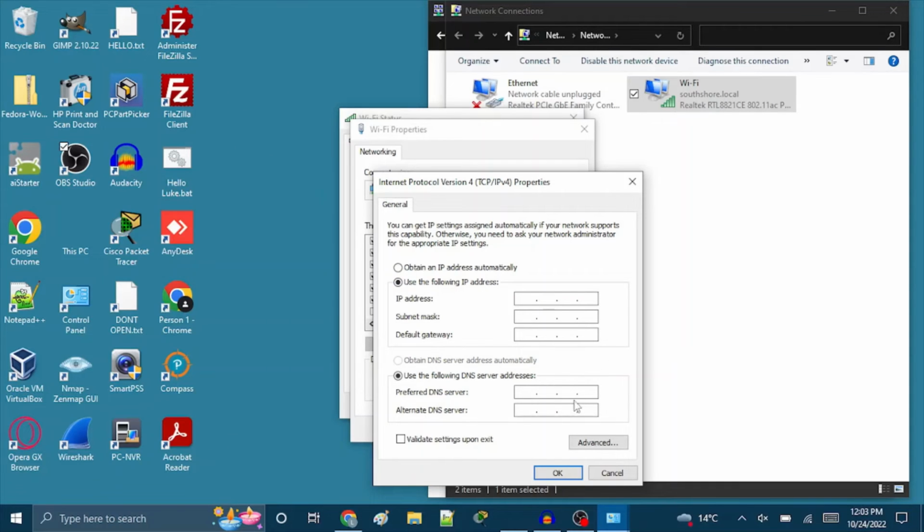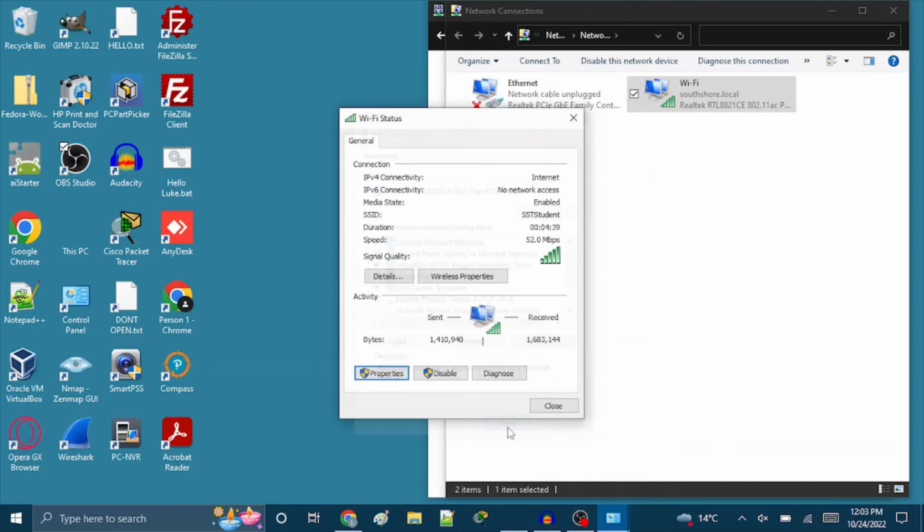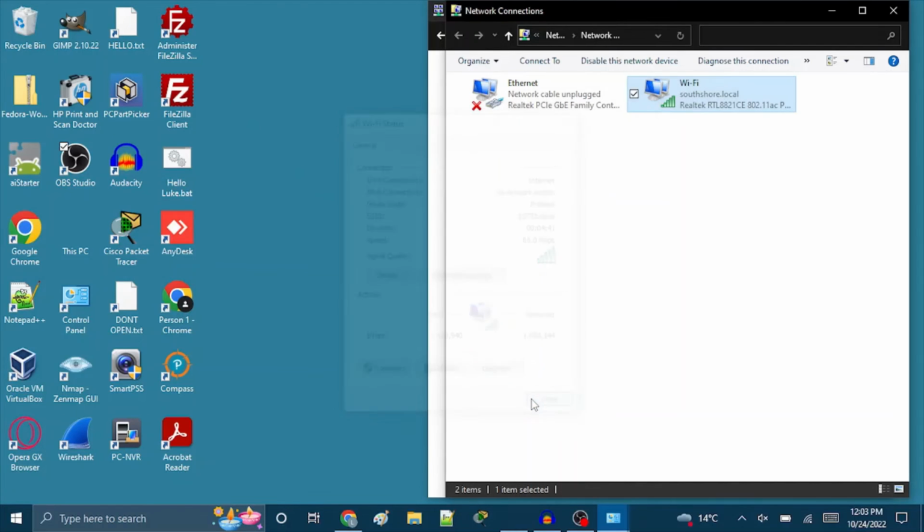If you're on Wi-Fi, it's more than likely going to obtain an IP automatically. If you want to make one of your own, you can just use the option to use the following IP address and type in your IP address. To save your changes, click OK. And then when you're done, just hit OK, close, close, and that is it.